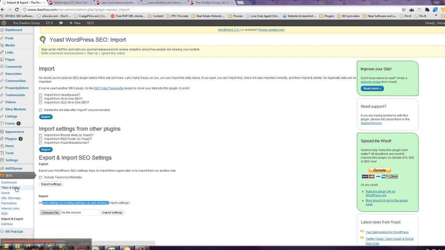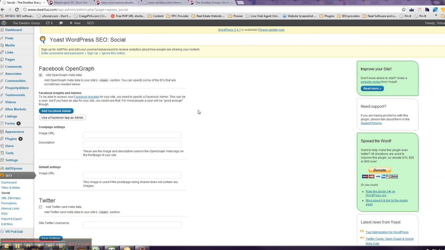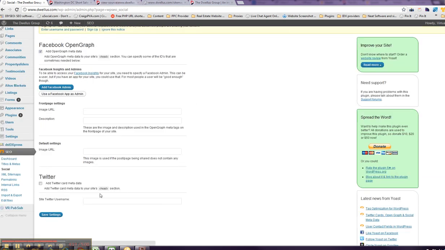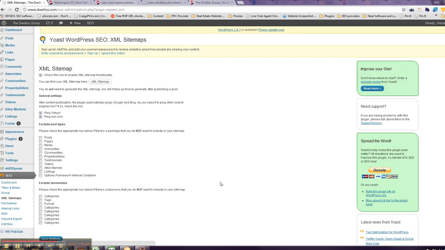Of course the title tags and so on are going to be for another site, but you can change that manually. Okay, let's go to the social tab. Most of this you won't have to mess with unless you know what you're doing, but note here you do actually have to turn on this XML sitemap, and you should. Check the box.